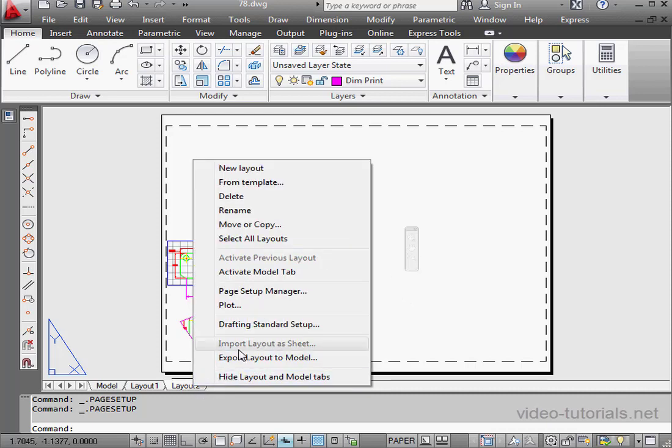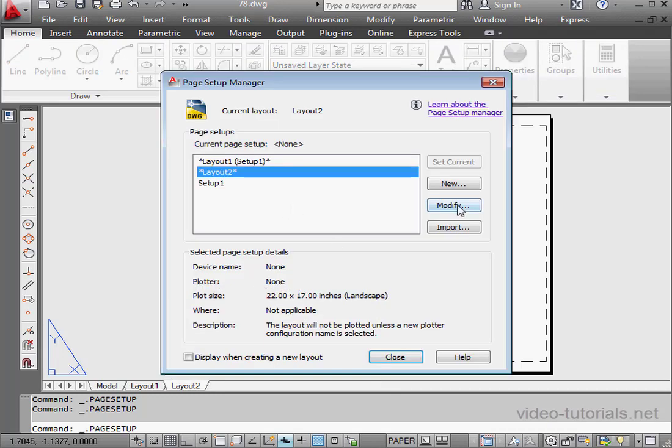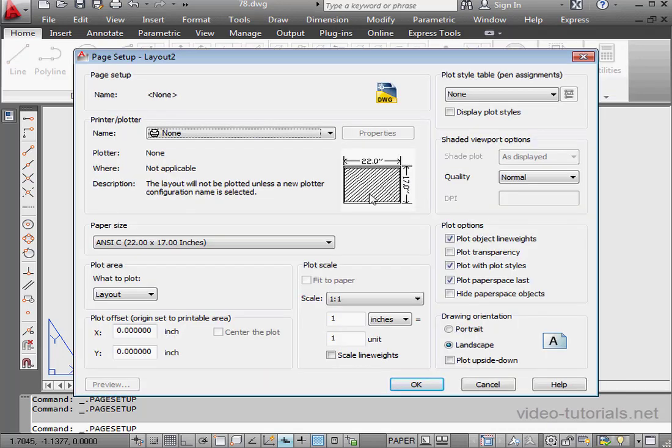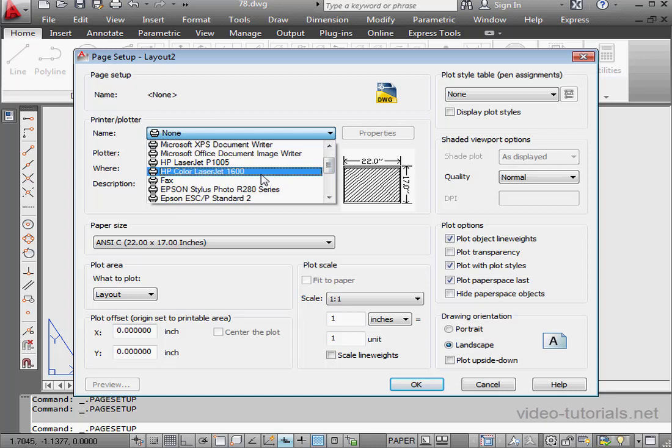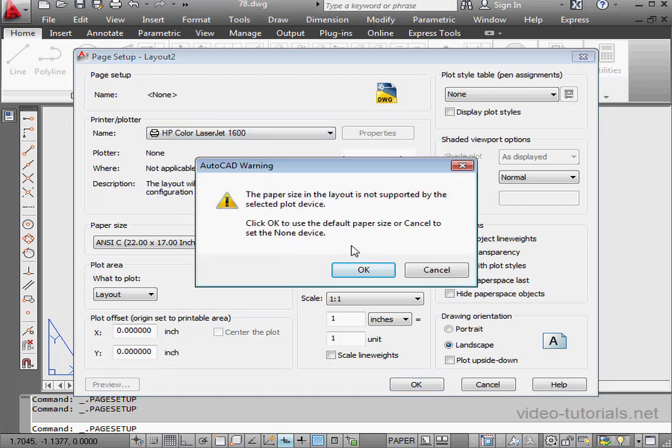Let's go back to Page Setup Manager. And of course, with this paper size selected, 22 by 17, if I try to use my Color LaserJet 1600 printer, I'm going to have some problems. AutoCAD lets me know about it. This size of paper doesn't fit in my printer.